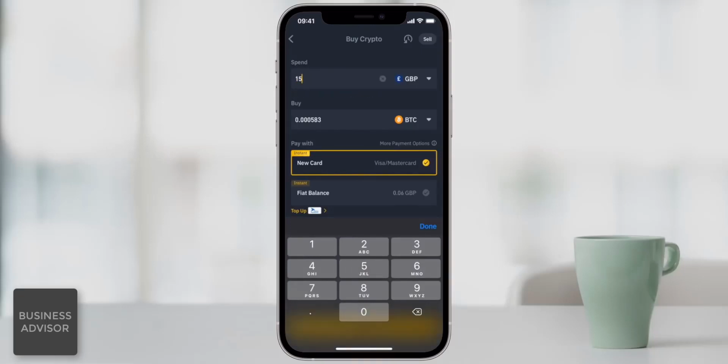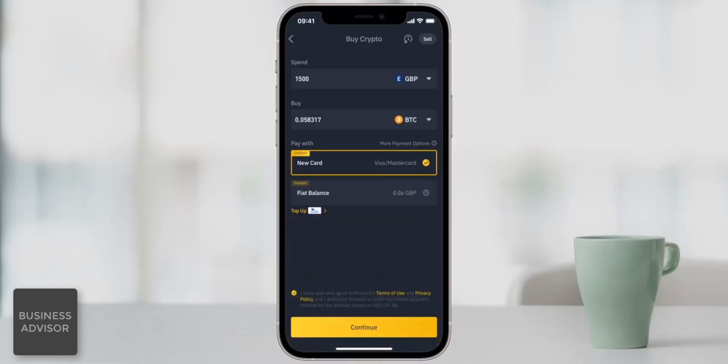So if I just put 15 in here, that is 0.000583 Bitcoin. And if I just put a couple of zeros on the end, obviously the decimal places move up. So you can choose how much fiat currency you want to spend. They will tell you how much Bitcoin or other crypto that you are going to buy. Then you have the payment option either with a new card or with your fiat balance. Fiat balance is basically cash that you have transferred into Binance using a bank transfer. Fiat balance is going to be a far, far cheaper way of buying the cryptocurrency compared to using a credit card. Credit card, somewhere in the region of a 2% fee, maybe 3% fee, and fiat balance far lower, under 1%.